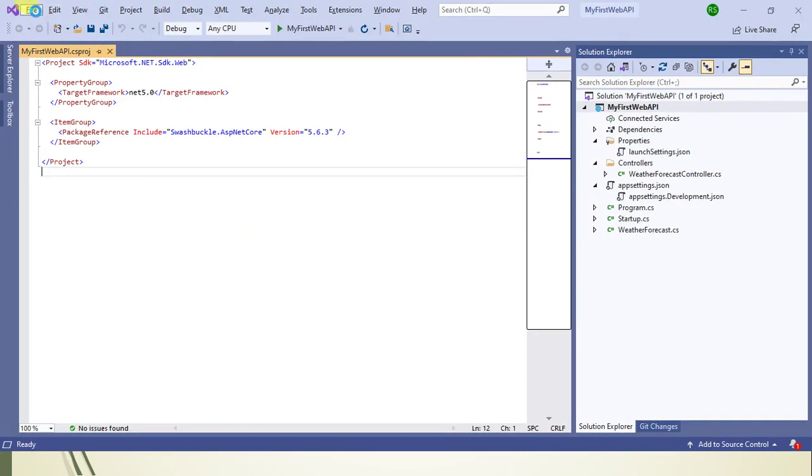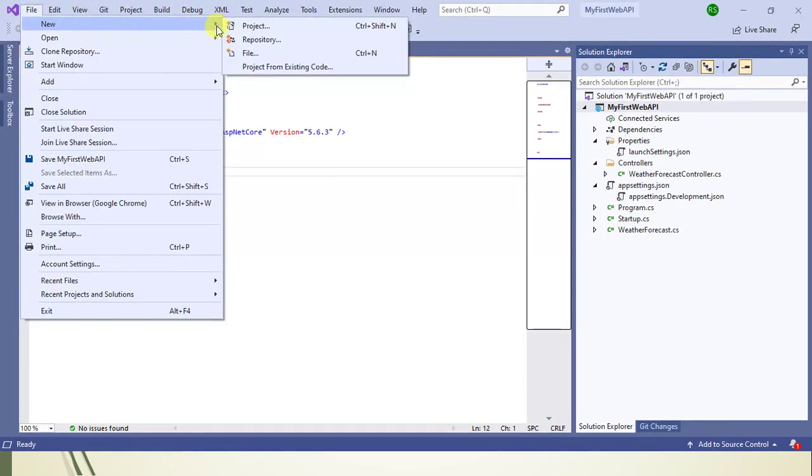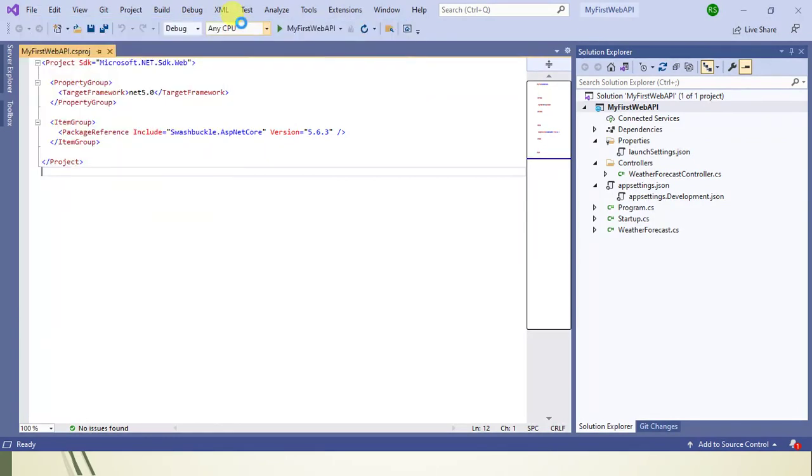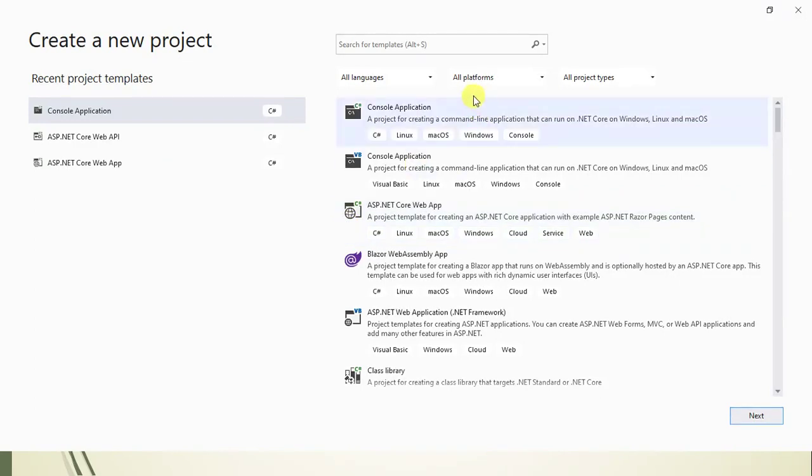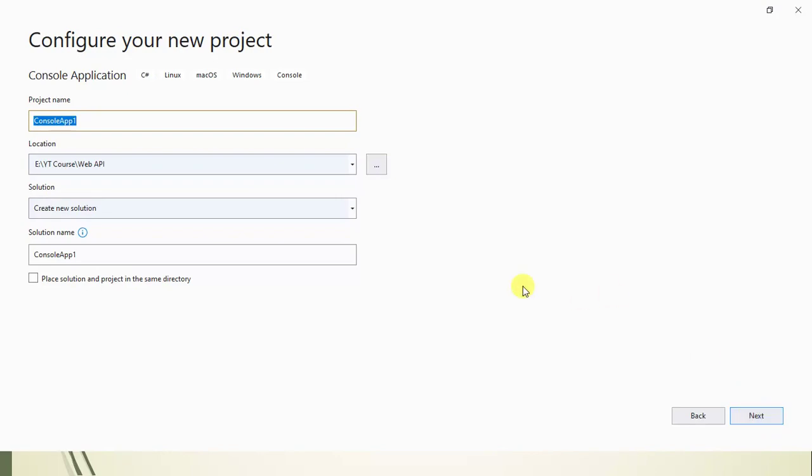Go to File menu, then click New, then Project. Or you can use the shortcut Ctrl Shift N. Here, select this one, console application, then click Next. Name your project. Project name will be Console App to Web API.